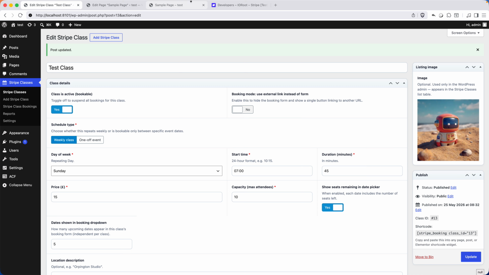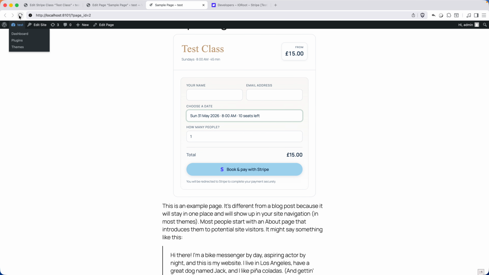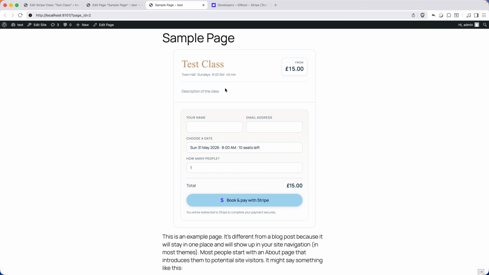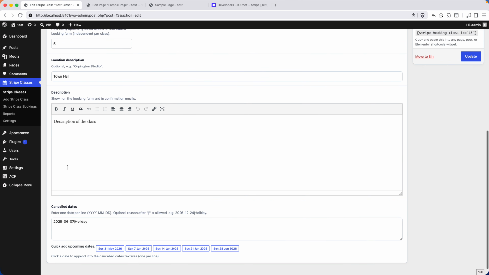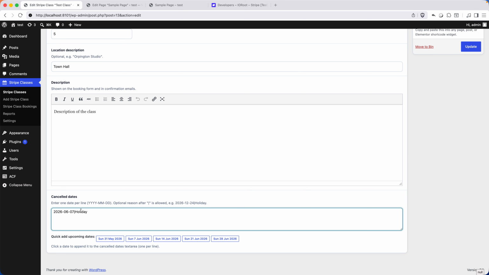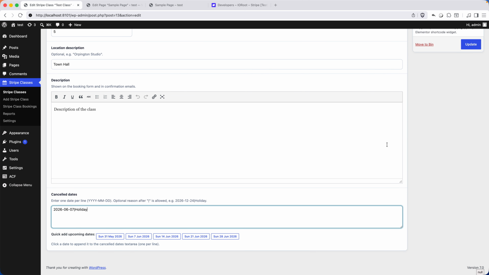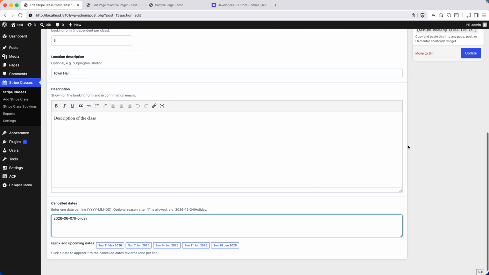Let's update. Now, if we go back to the page, you can see a little bit more of the description. So the description of the class, and the location is the town hall. If we click on here, you can see that that one is now cancelled, that particular date. The little description of why, that's for you, so you know why that date was cancelled. It's just a little bit of extra information.